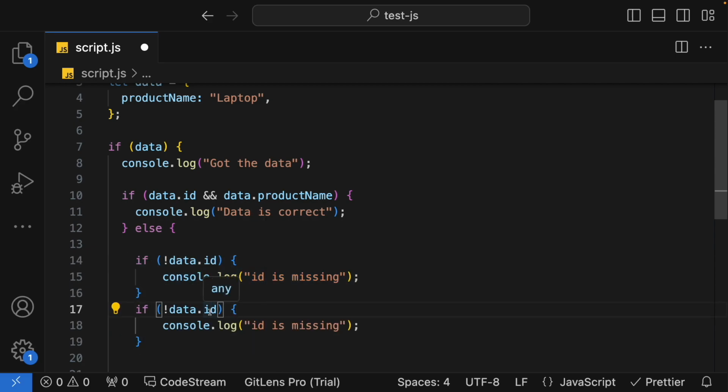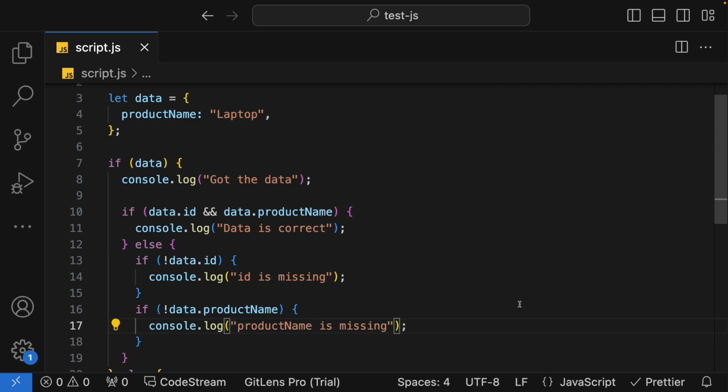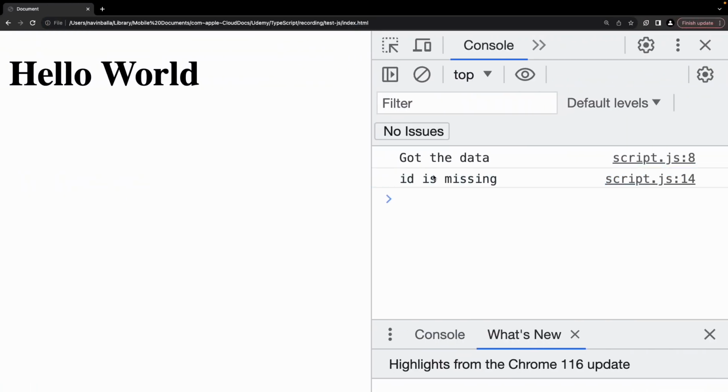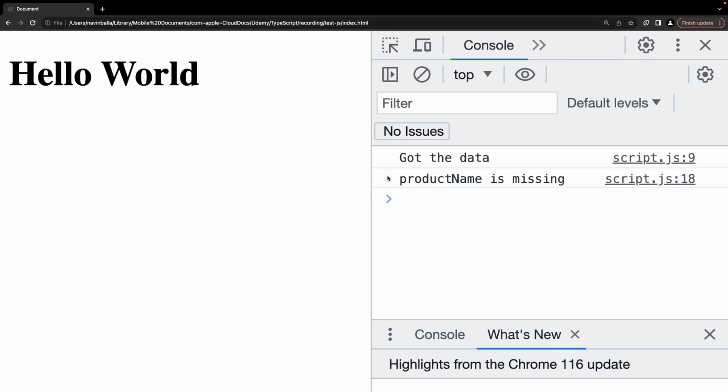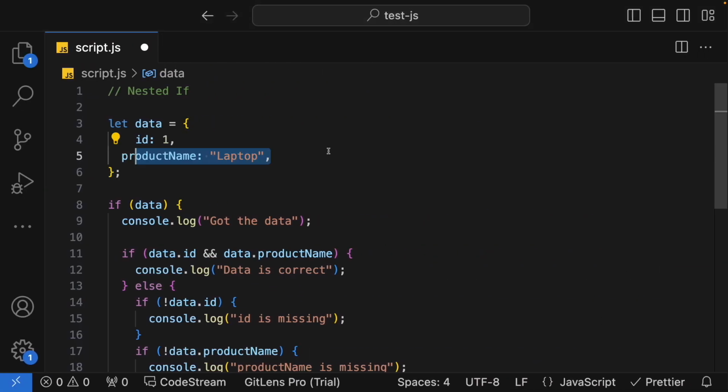And here I'll say product name is missing. Let's see. In this case, we are missing an ID, so let me add an ID of one here. And this time, let me just remove the product name.